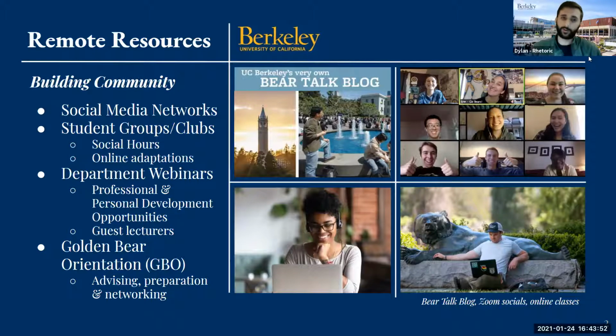We also are prioritizing for our first-year students Golden Bear Orientation in a virtual setting, which is like the first orientation program that first-year students go through to get acclimated to campus. I know a lot of people who were GBO leaders and advisors this past year, and they said even virtually it was a great time. That focuses on teaching students how advising works, how to prepare themselves for classes, and how to network for different opportunities. And we're still making sure that happens even virtually.